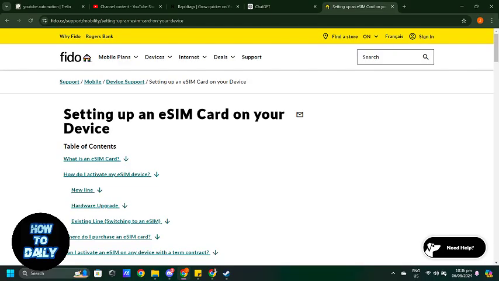Once logged in, go to Usage and Services tab or Manage Plan. Here, you want to change your plan. So look for the option to change your plan. Browse through the available plans and select the one you want to switch to.